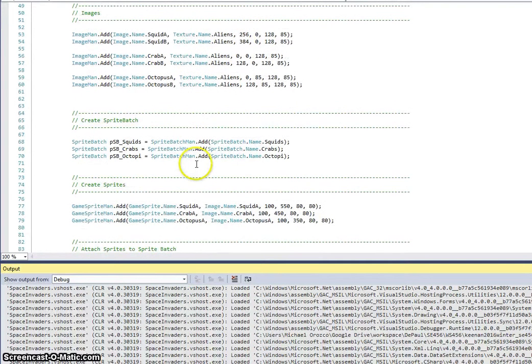Here we're creating the sprite batches, 3 sprite batches, one for squids, one for crabs, and one for octopi, and we're passing them the sprite batch name.